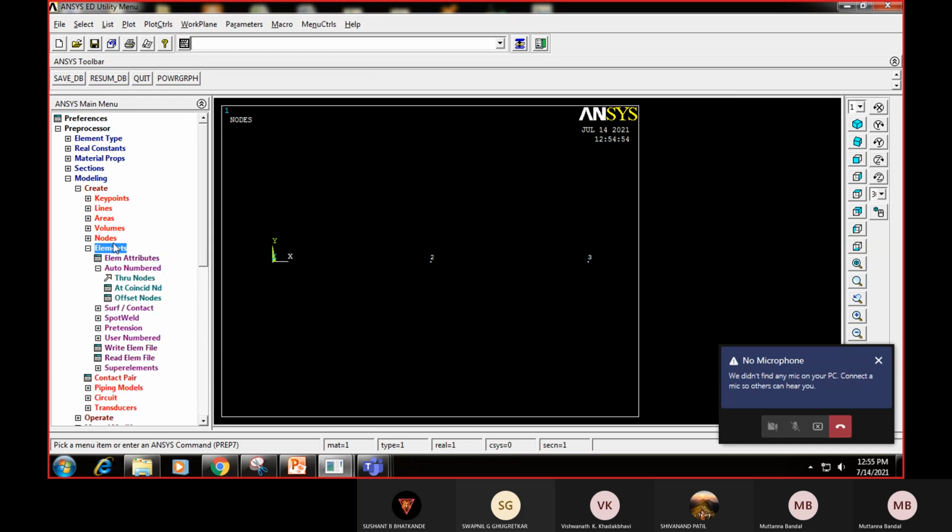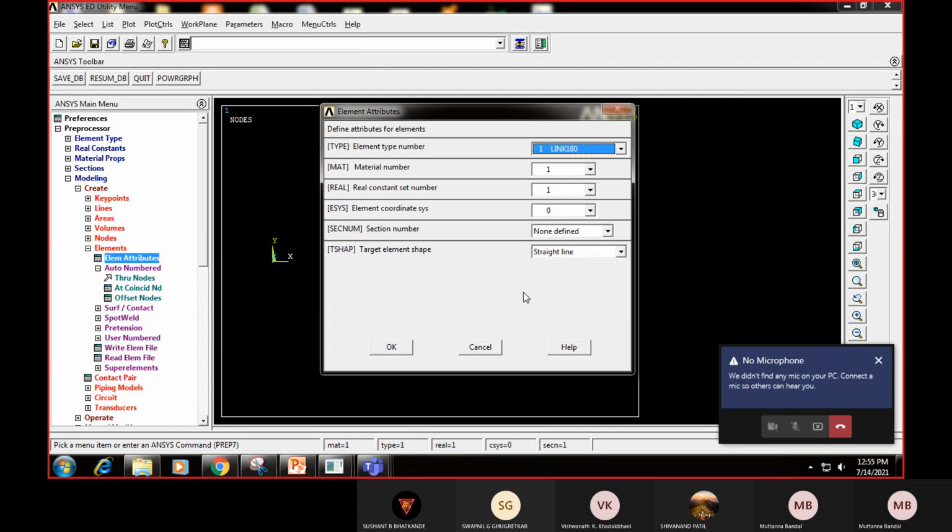Below the nodes, there is an option called element. And in the element, you have to assign the element attributes. Click on this one and you can see it is asking what are the properties of the element that you are going to create. So I am telling the element type is Link 180, the material is 1, whose Young's modulus is 2.1e5 and Poisson's ratio is 0.3 that we have assigned. And also the area of cross section is a real constant. I told that it will create an ID, whose cross section area was 100 mm square.